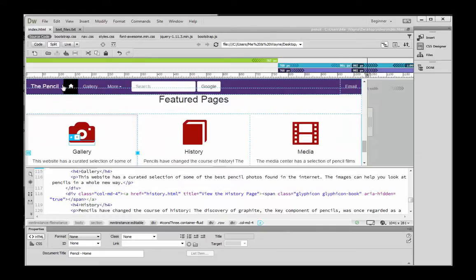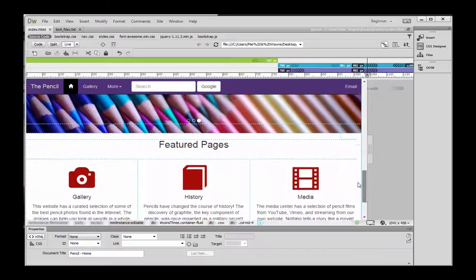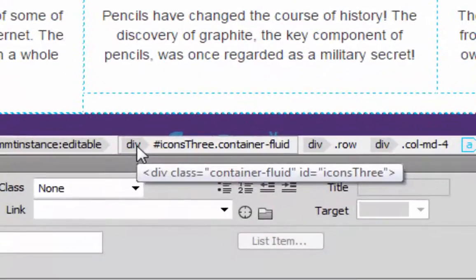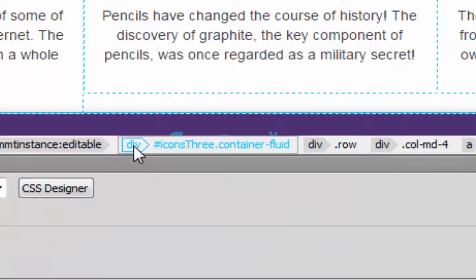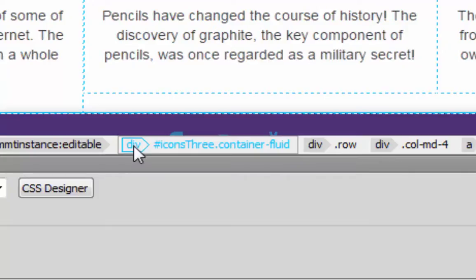As you may recall, and we only need to see Live View, all of these elements are contained inside of a single div. And if I look in my status bar, I can see that this div is icons3. That's the name of the container that holds all of this. And this looks just fine, but maybe I want to get creative. Maybe I'd like to do something a little bit different. What if I want to change the background for this?